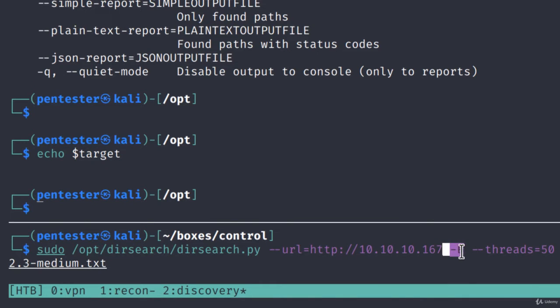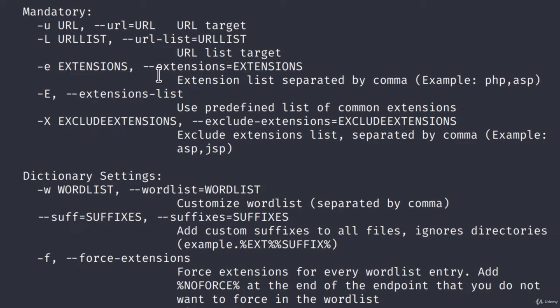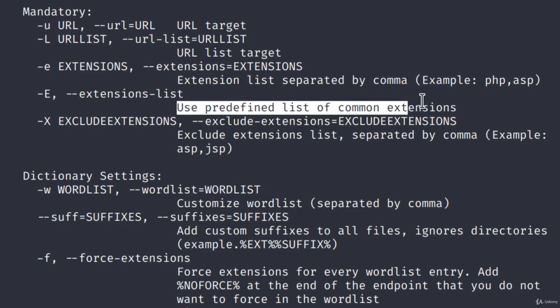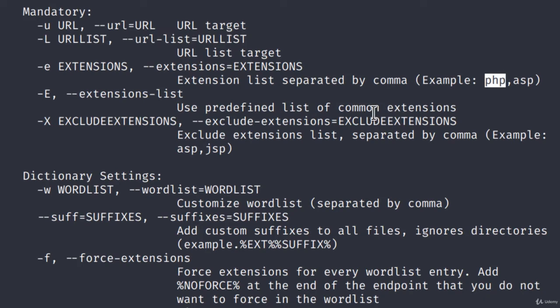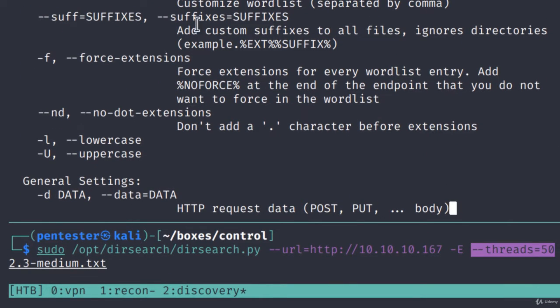So we're saying scan this target. Capital E, that's a new word, means that we want to do a search for common extensions, right? Use a predefined list of common extensions. We know there's PHP, but there may be others. Technically, we could just do a -e space PHP, but we're just going to include some common extensions so we can have a little bit more verbose of a scan.